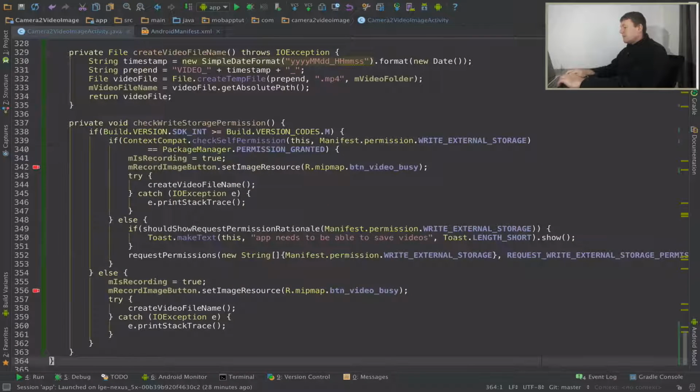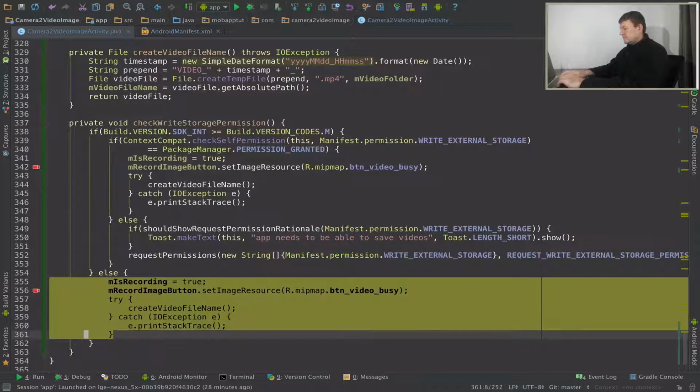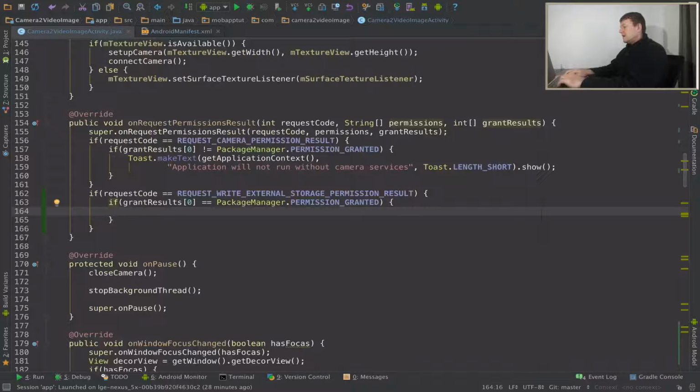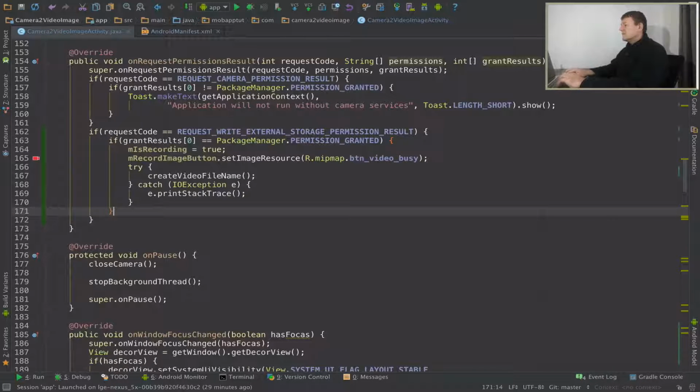So let's go down below and get that code here. Paste that. And paste that into here. Now, if we haven't been granted permission for any reason, user might have clicked denied, let's put up a toast just to explain the impact of that on our application.